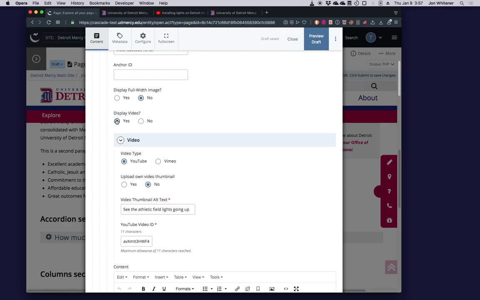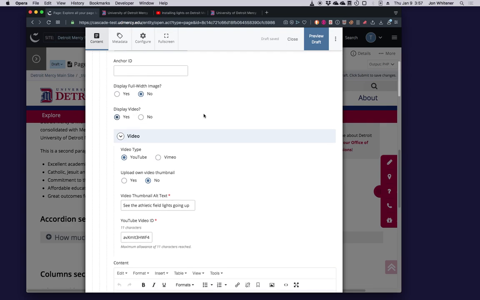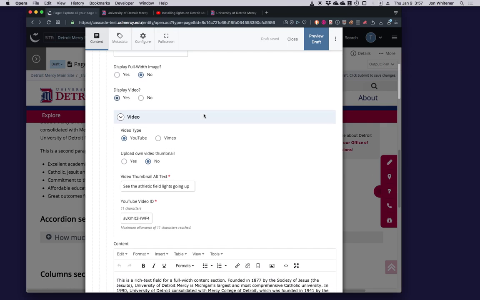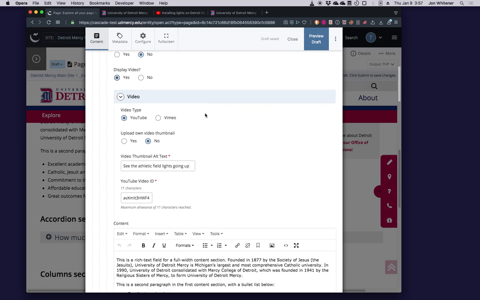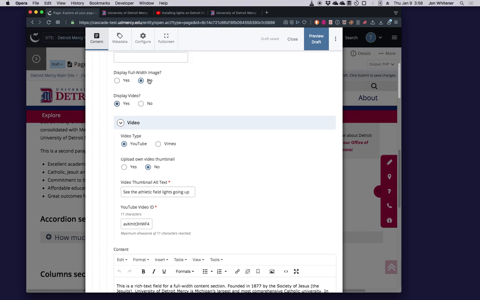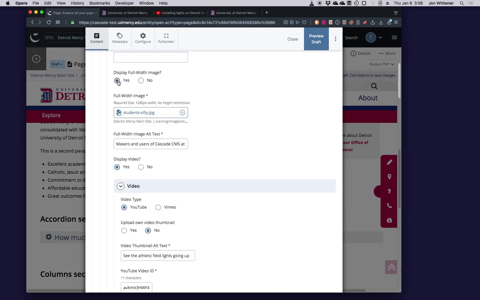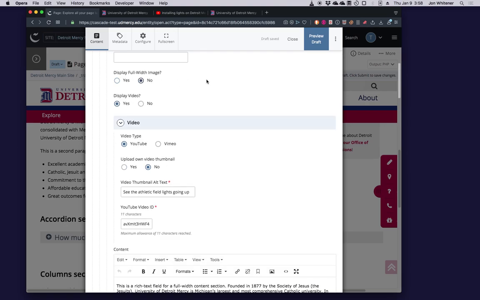And all you need to do is click yes on display video, and you've got to fill in some information. Now, some of this has been pre-filled because I was playing with this earlier. In fact, for your information, even though I turned off the full width image, if I turn that back to yes, the information is still there. It's just that it's hidden when I click no, and when the page renders, it will not be included.